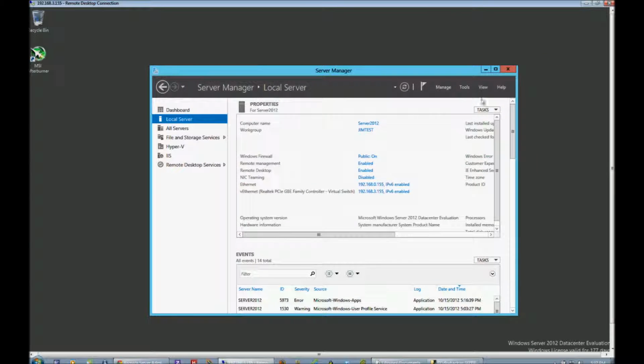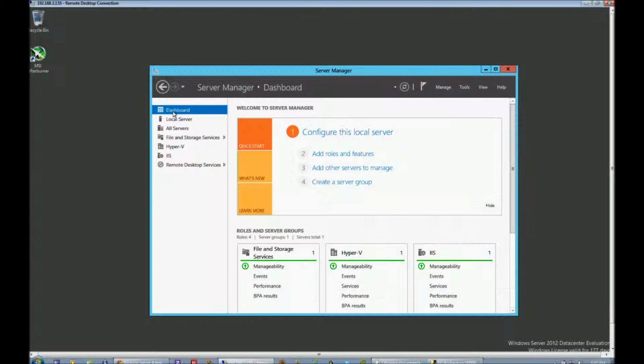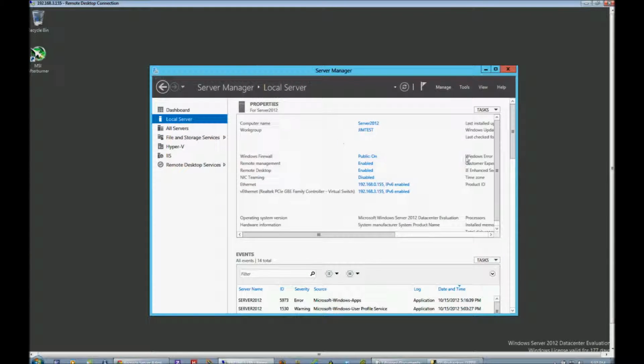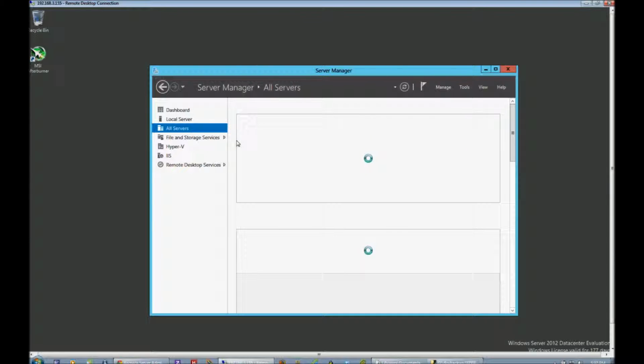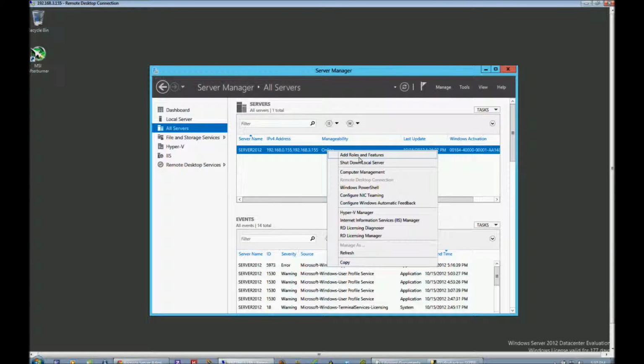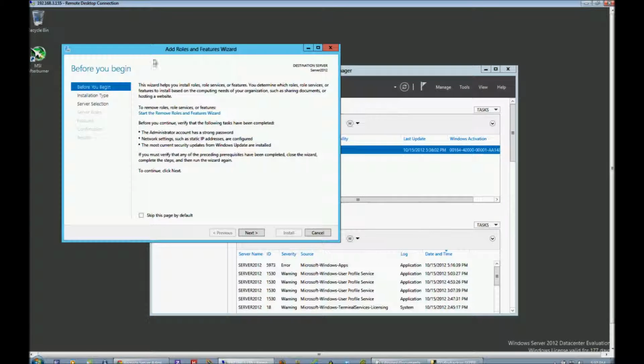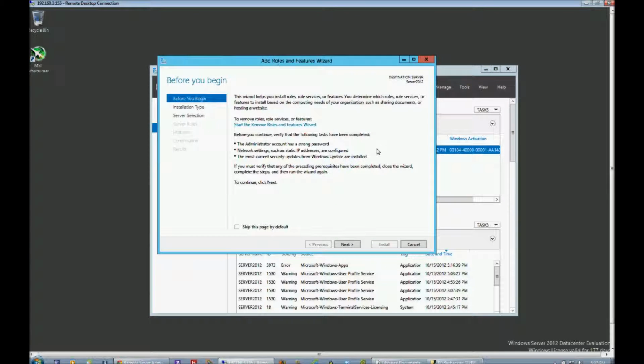Well, then what we're going to do is show you how to add a role. Probably the easiest way is just to go from Server Manager and add a role right here. We could also, if we're feeling a little more brave, go to All Servers, right click, and add a role that way too. In fact, that's how we'll start. We'll add a role, and there's the wizard.